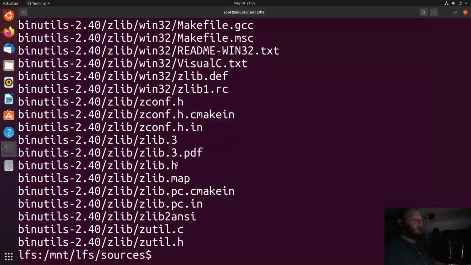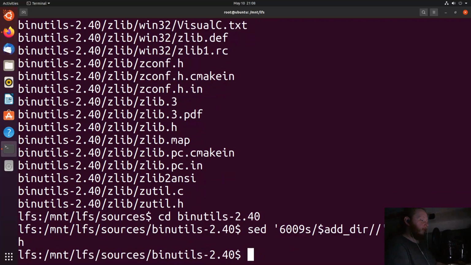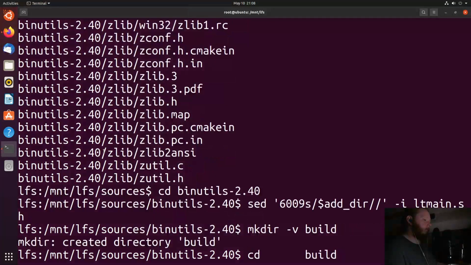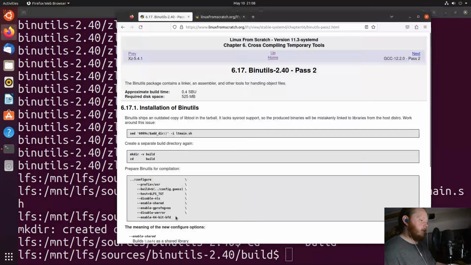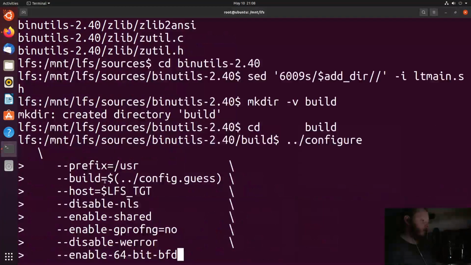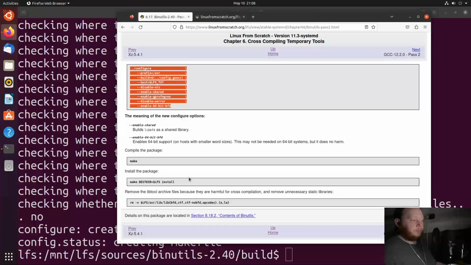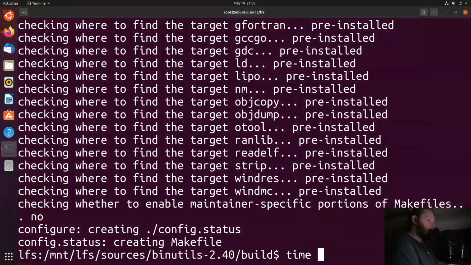Work around the issue by issuing that. So cd binutils. Enter the build directory. That is recommended by the developers of binutils. Copy the compilation instructions in. Time make -j6.